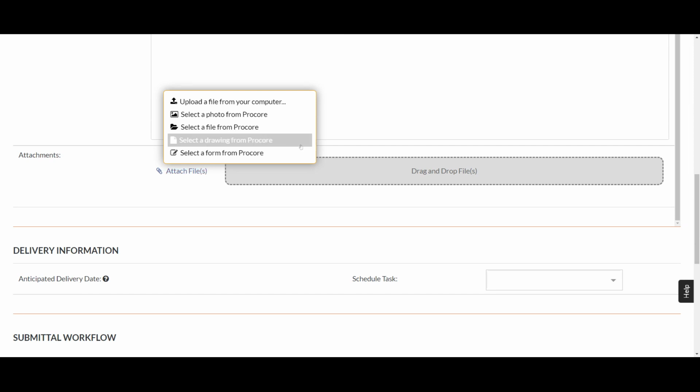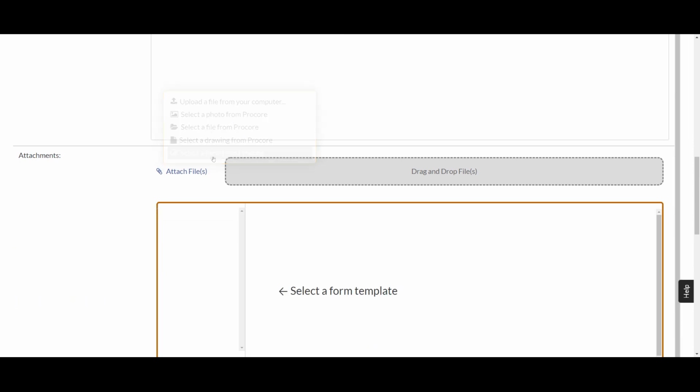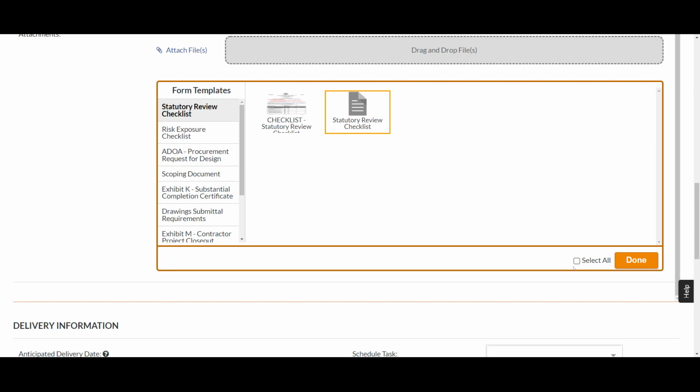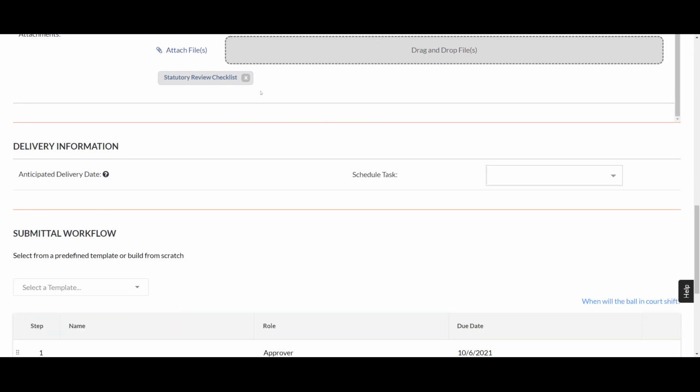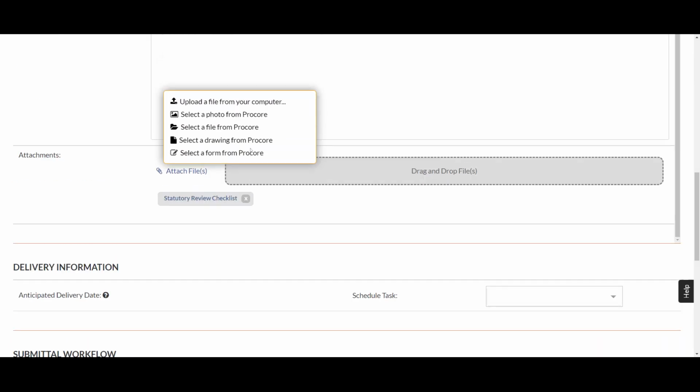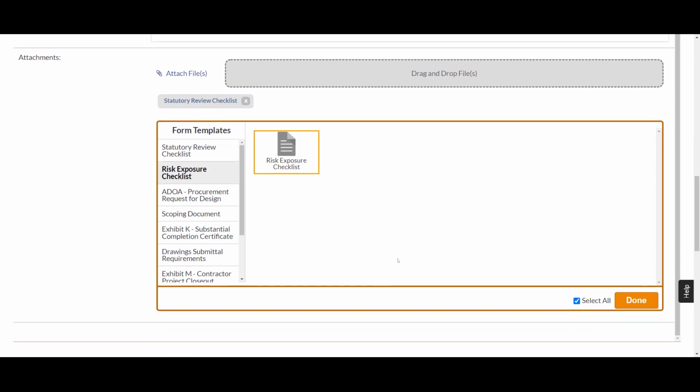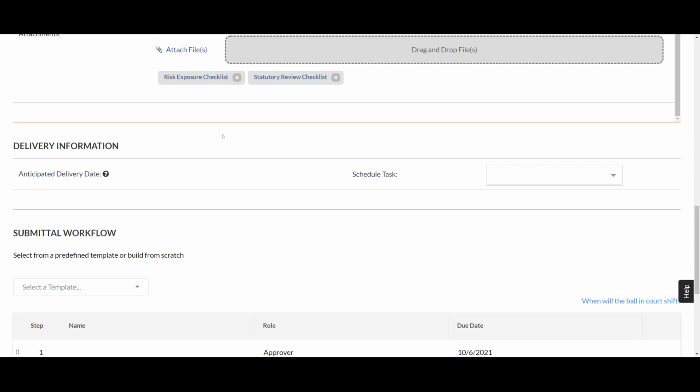Now look, our options here, we have the form, a drawing, a file, a photo, or just something from our computer. So first, I might as well go ahead and attach the forms that I made for, nope, we don't want that one. Got this one. Oops, form, this one. Okay, so we're statutory and risk exposure.